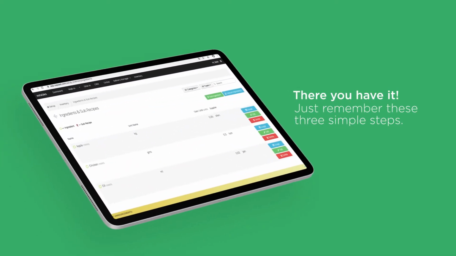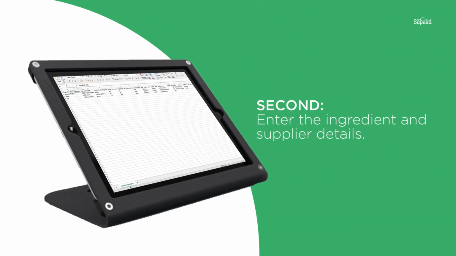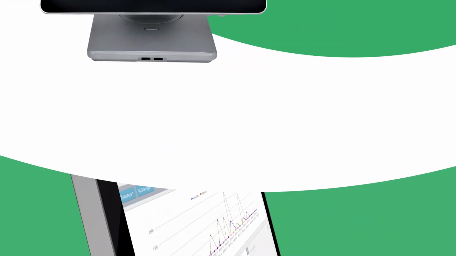Just remember these 3 simple steps. First, download your sample CSV file. Second, enter the ingredients and supplier details. Lastly, upload your file.